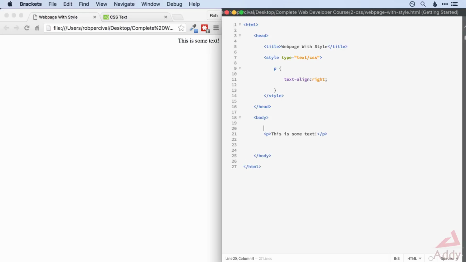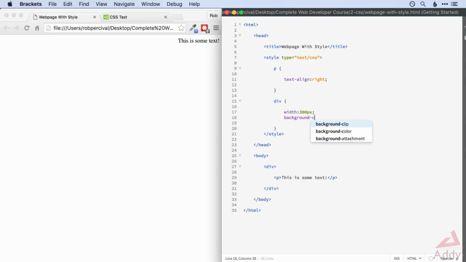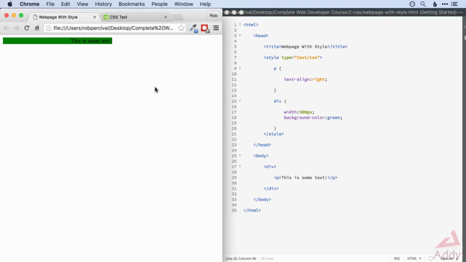But if I put it inside, say, a div tag, and then I set that div tag to have, say, a width of maybe 300 pixels, and let's do a background color as well, just so we can see it really clearly, then you can see the text aligns to the right of the div because the paragraph tag is now contained within the div. So this alignment applies to the container element or the parent element.